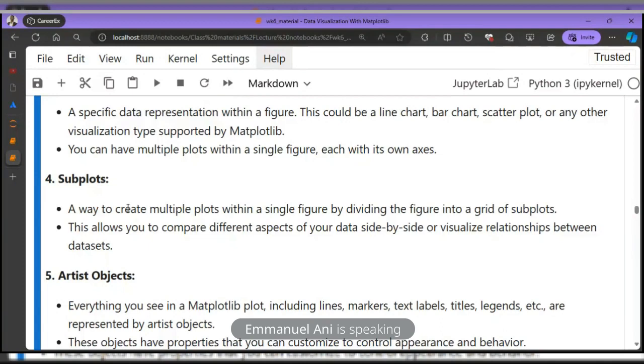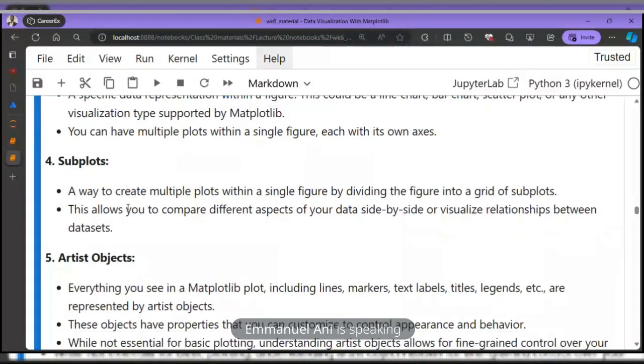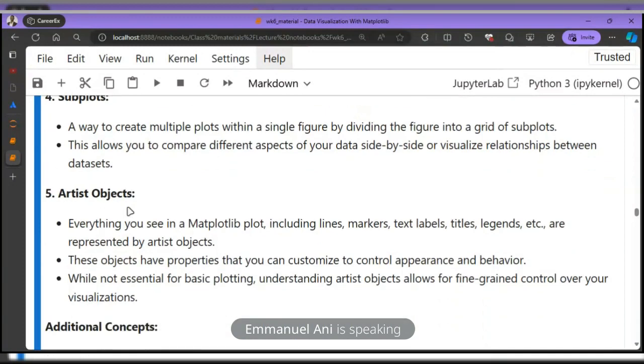You can make a figure to have four different plots in one particular figure. That is what we call subplot, and there are ways we can do that. We might not do that today. Maybe when we start machine learning, we might look at it, but just understand that we can have subplot in Matplotlib. So let's go ahead to the next thing, which is artist object.